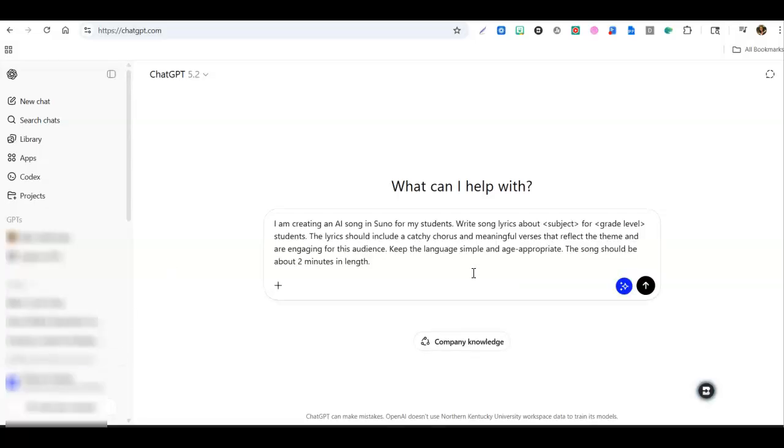Okay, so you can see here, I have a prompt in here. I'm creating an AI song in Suno for my students. Write song lyrics about a certain subject, whatever grade level they are. I have in here a little bit of context. The lyrics should include a catchy chorus and meaningful verses that reflect the theme and are engaging. Keep the language simple and age appropriate. The song should be about 2 minutes in length.